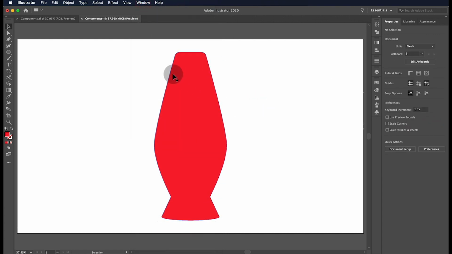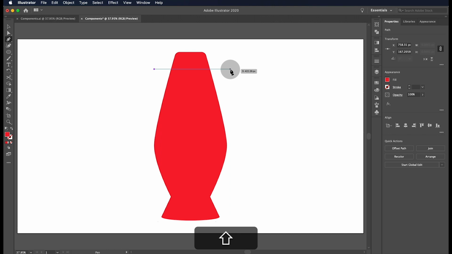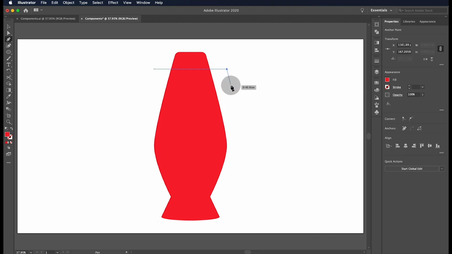Next, we're going to define the bounds of where our lava will be moving around. Let's hit P on our keyboard to bring up the pen tool, and let's draw a line straight across the top here. If we hit P again, that closes off our line. Let's draw another line directly across our shape right around here.